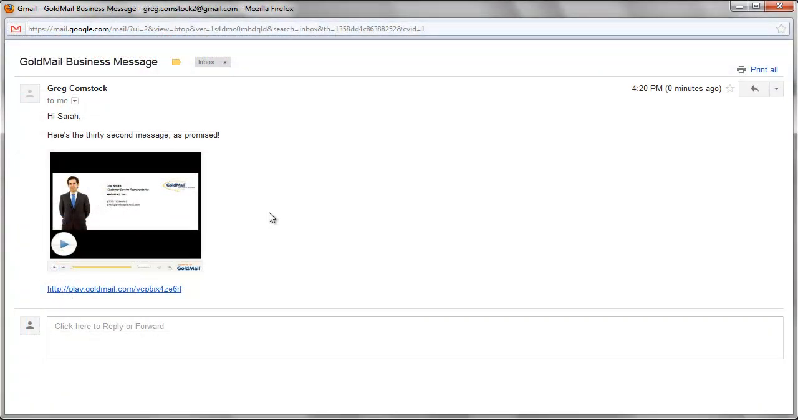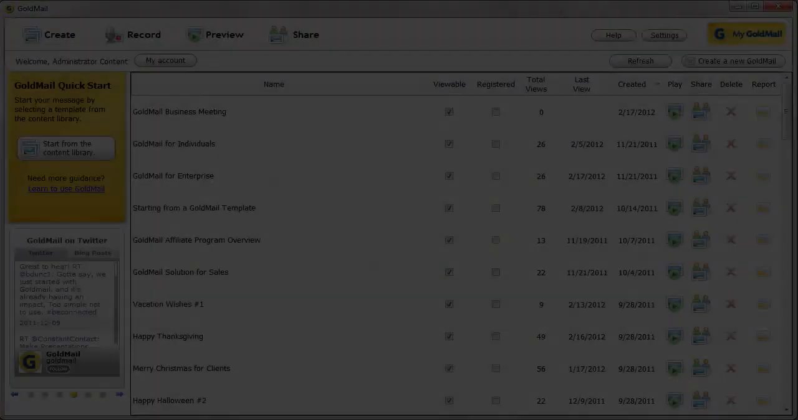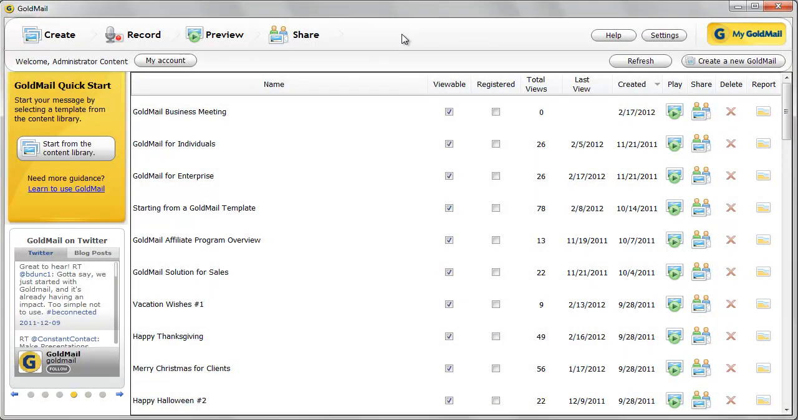As the recipient, when you click the image or hyperlink, the GoldMail message appears in a new window and is ready to be viewed. We're now back at the My GoldMail screen, where you can view and manage all of your published content. In order to get back to the screen at any time, simply click the My GoldMail button in the top right-hand corner. I'm now going to show you how you can manage your messages.